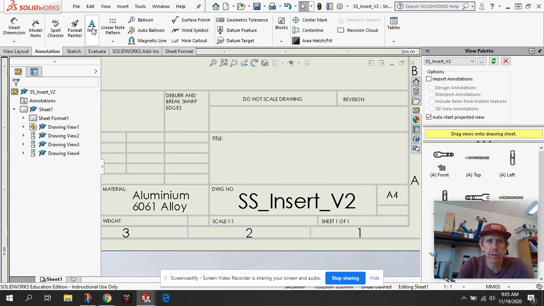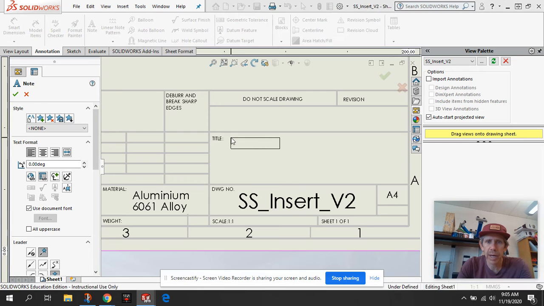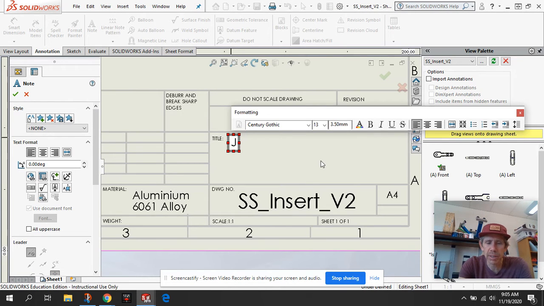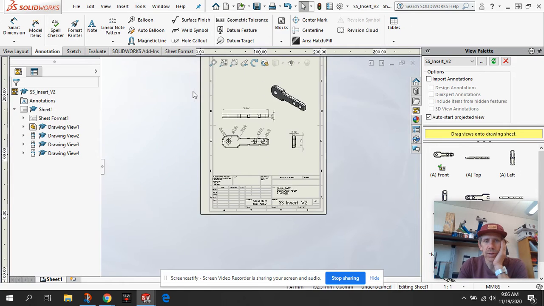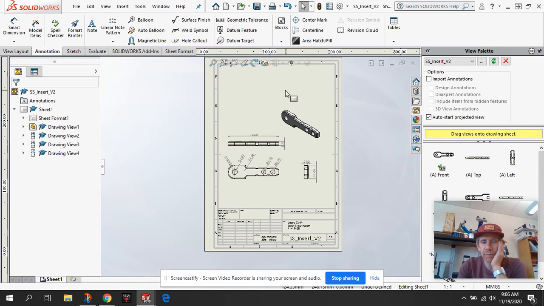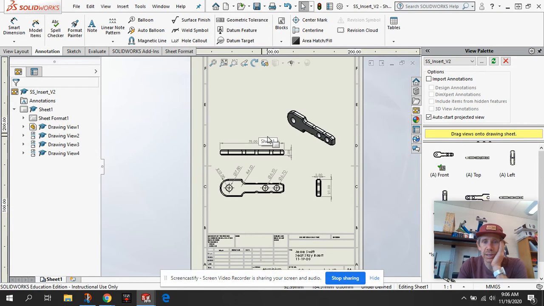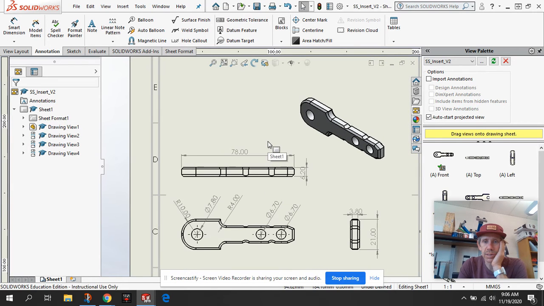And then the other note I'm going to add is here in the title, and I'm going to put my name because I'm the designer, so I could say Jesse Swift, and this is the seat stay insert, and then down below that I'm going to put the date, and today is 11/19/20. So now that I've got that done, again, I can click OK and say I'm completed. So that would be your finalized technical drawing for this C-stay insert.